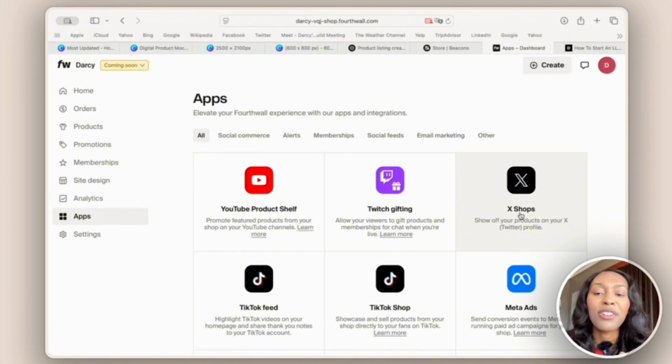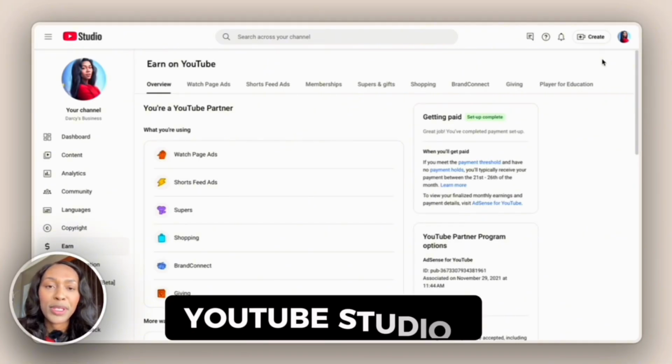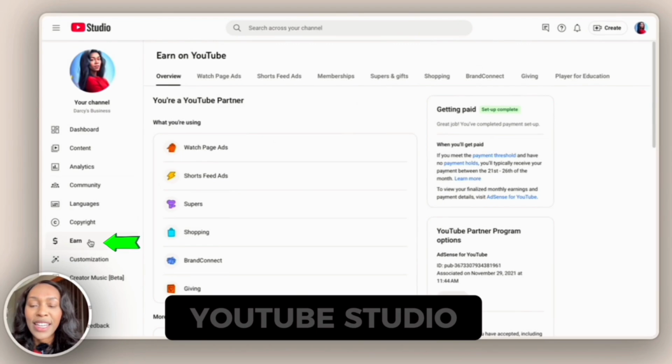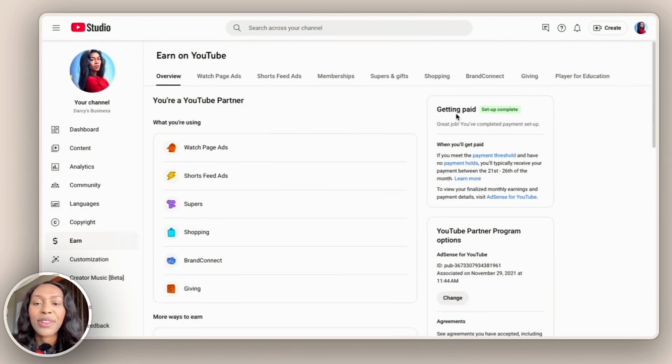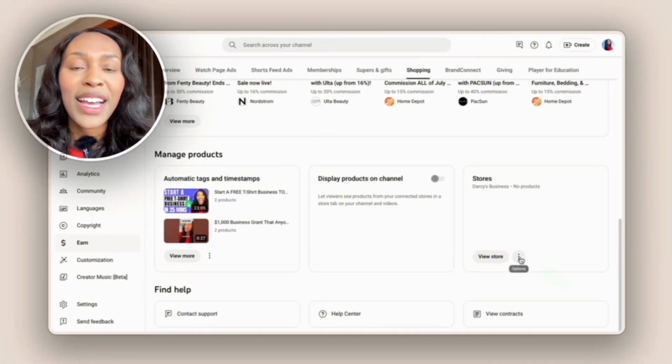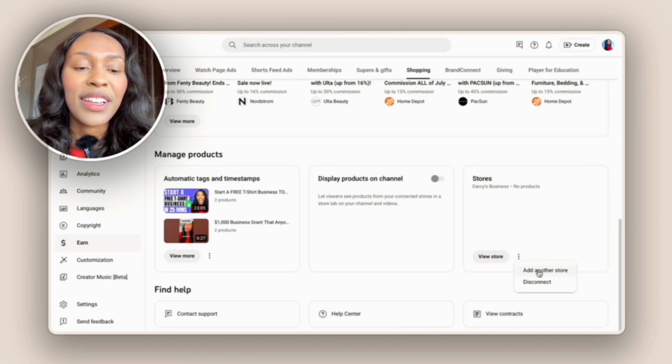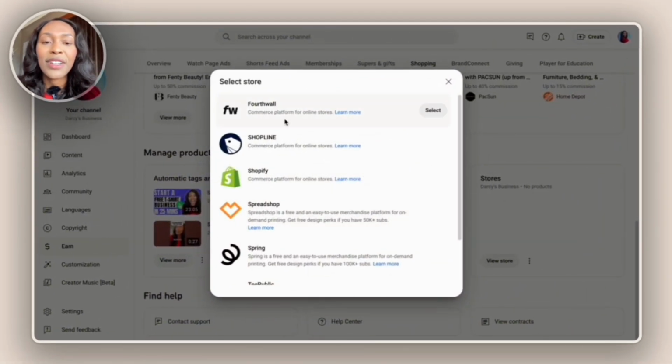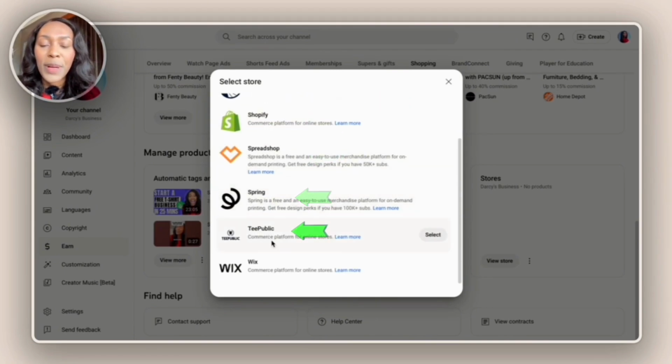Let me quickly show you how you can connect your Fourth Wall website to YouTube. You first need to go to YouTube Studio. Then you're going to click the Earn section. It's going to take you straight to the overview page. The page that you want to be on is the shopping page. You're then going to scroll down and add a store. Because I already have a store connected to my YouTube channel, I'll need to click add another store. It's then going to give me some options to choose from. I have Fourth Wall, Shopline, Shopify, Spreadshop, Spring, TeePublic, and Wix.